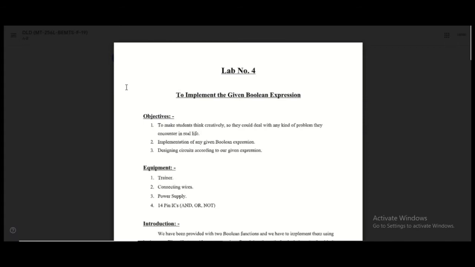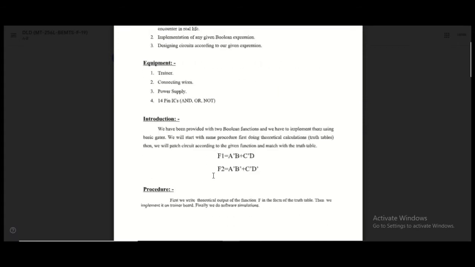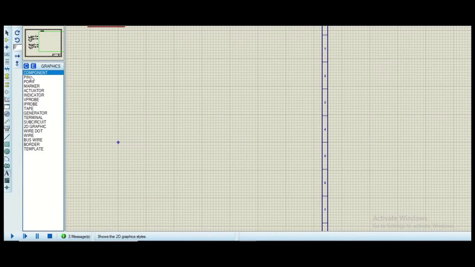In this lab number 4, I will implement the given Boolean expression on Proteus. These are the two functions that I have to implement on Proteus. So first of all, we have to see how many inputs we have to give. So here are 4 inputs, A, B, C and D, and the gates that we are using are AND, OR and NOT. So first we will place the logic toggles, which are basically the inputs.